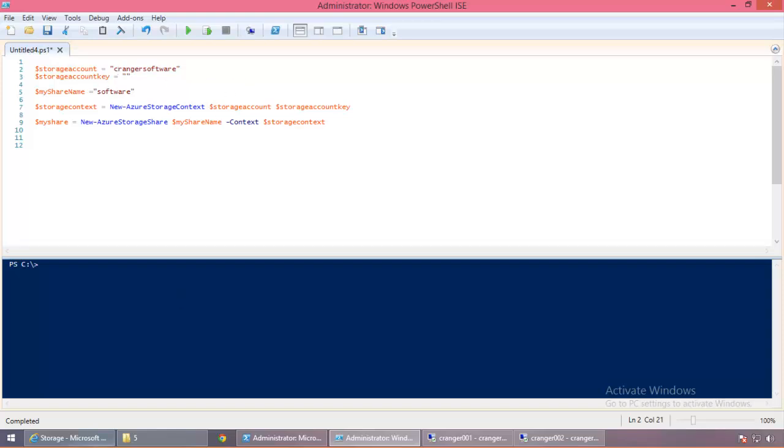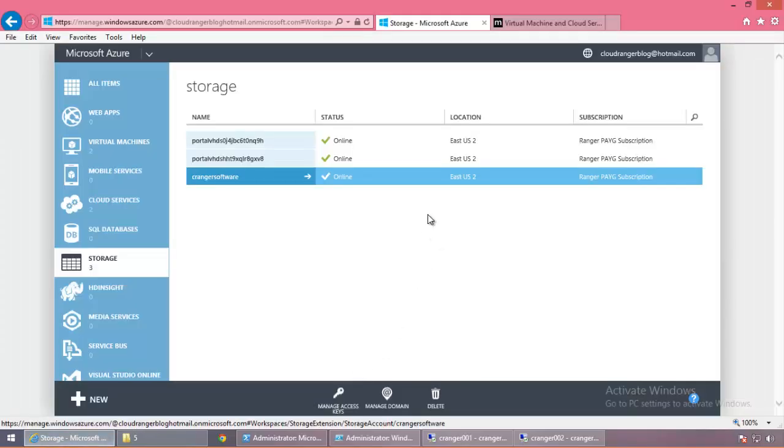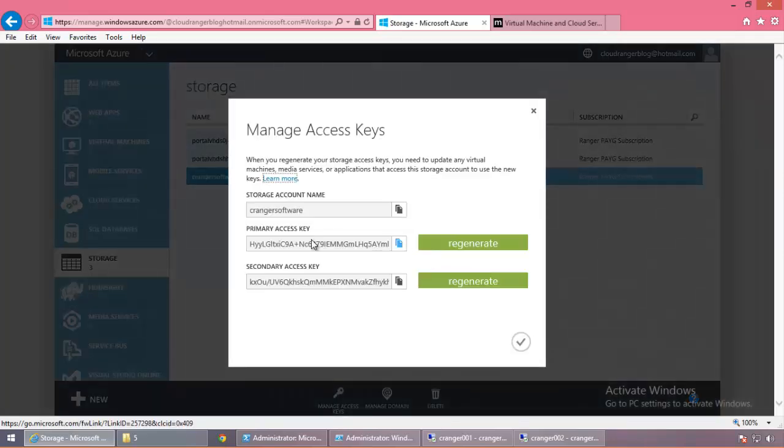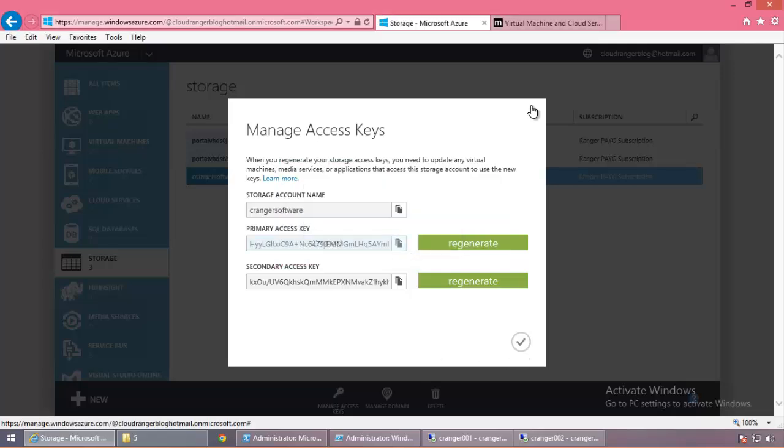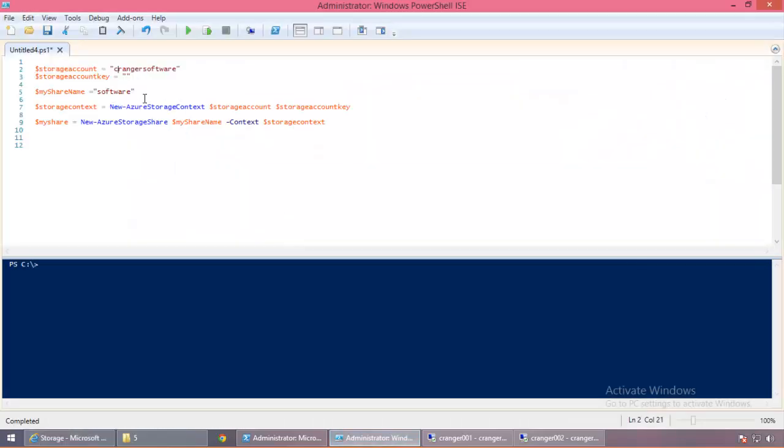You need the storage account key. Let's not get into too much detail on what these keys are, but for this example, let's go to manage keys, and I'm going to take the primary key. Click on this button, it actually copies it. It's a very nice, handy, nifty feature.